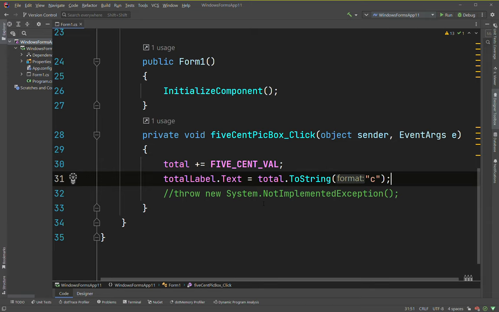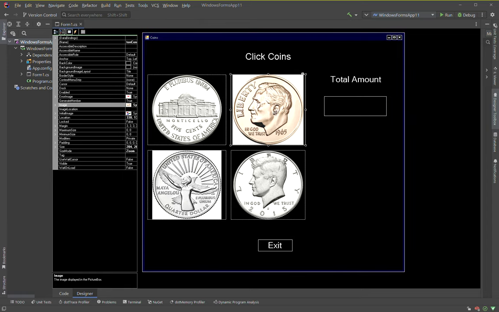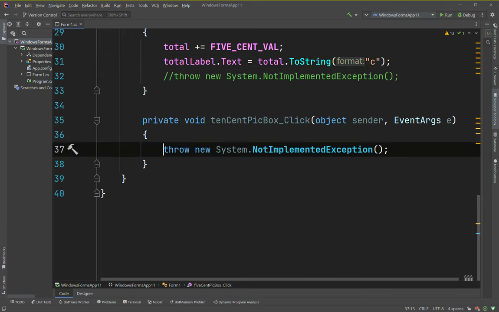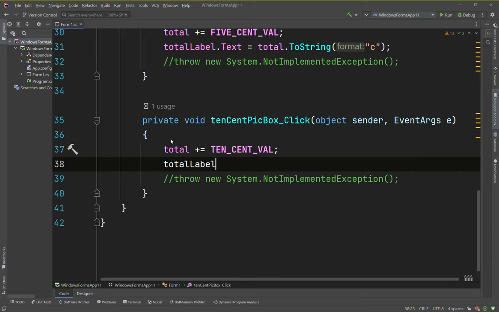We're basically just doing that four times. So we'll click the dime picture. I'll comment out the exception. So we'll say total plus equals total plus points to 10 cent val. Then I'll say total label again. So total label dot text points to the total dot, oops, need a capital here, so total label dot text points to the total variable dot to string, passing in C for the formatting string, and then just two more and we're almost done.